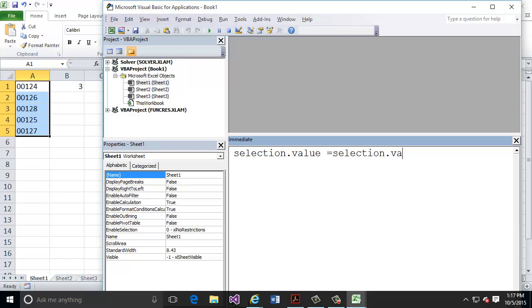selection dot value. So this is kind of like giving Excel a jump start. It's going to refresh the data and say, hey, I'm just going to make it equal to what it was equal to before. But now we're going to allow Excel to do the data typing for us. So once again, with that data selected in my Immediate window, selection.value equals selection.value. I'll hit my Enter key.